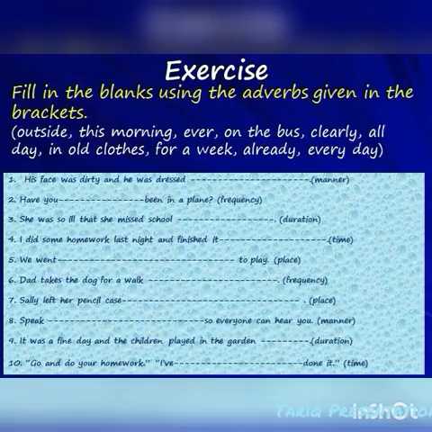You can go back to the slides which you have learned about frequency, manner, duration, time, place, manner, duration, and time. You can fit them.